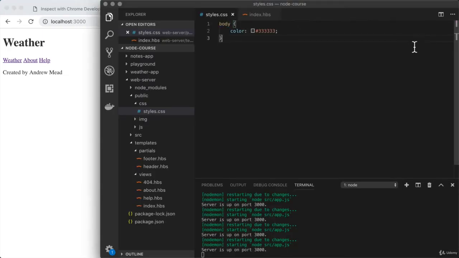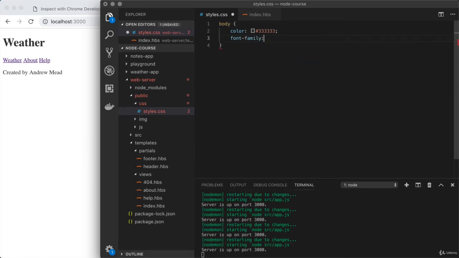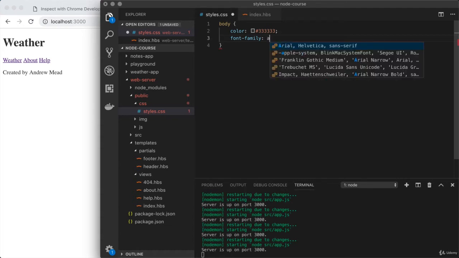So now that we have that in place, let's go ahead and customize the font family. That is the actual styles to the individual characters. Font family is going to allow us to get that done, and we're going to start with a very simple font available on most machines, which is just Arial.